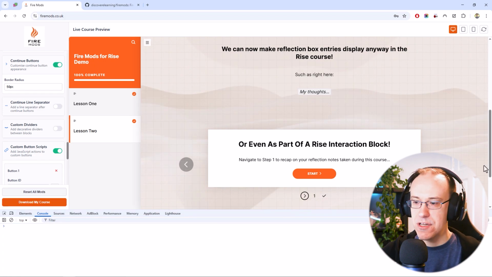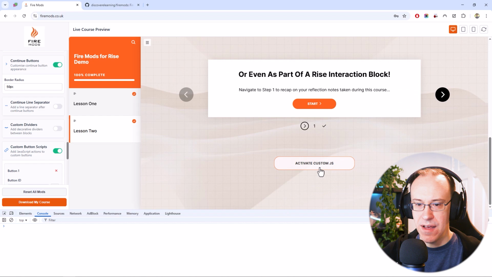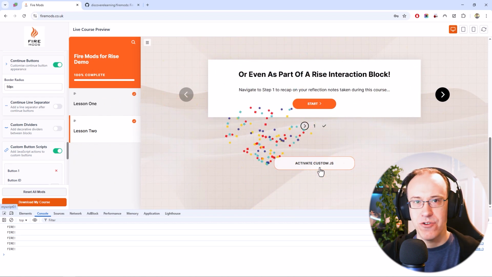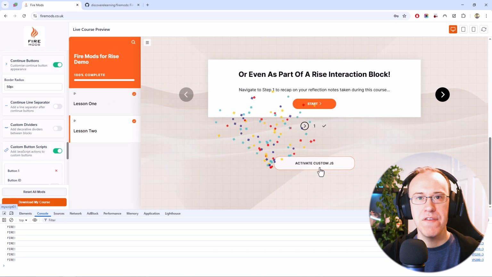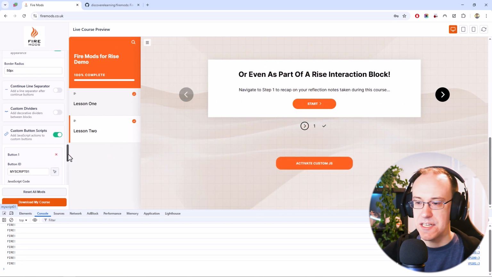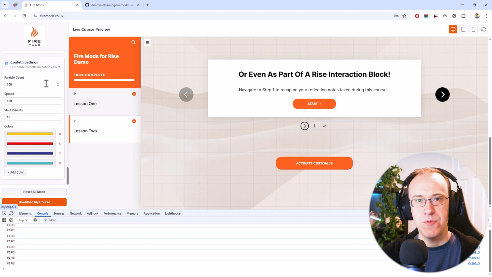So now with the console open and clicking on the button, I can see my message being displayed as well as the confetti on screen. And by the way, if you want to use the confetti effect in your course, then you have all the settings for it right here in the panel as well.